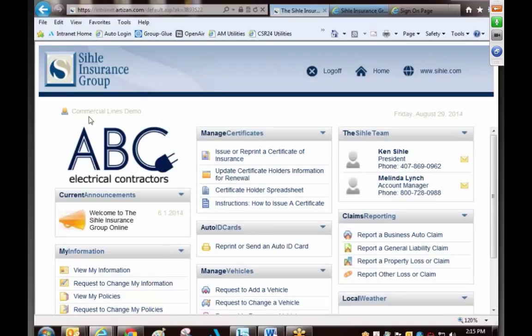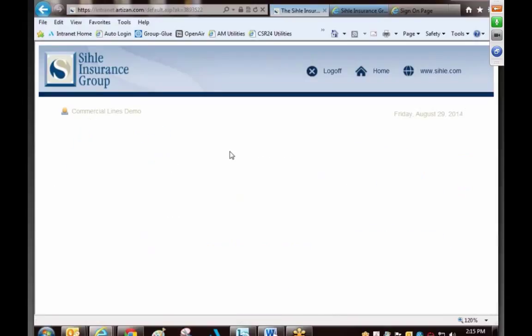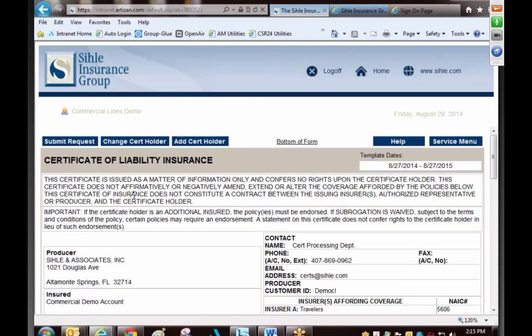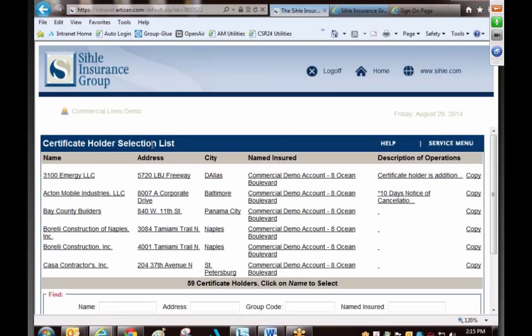Now I'm going to come back and I'm going to issue another certificate of insurance. Here we go. So I issued one to 123 Main Street. Pick my template here again. And instead of adding a new holder, I'm going to click Change Holder. And this is going to bring up my certificate holder list. You can see all the holders that are active for this account.